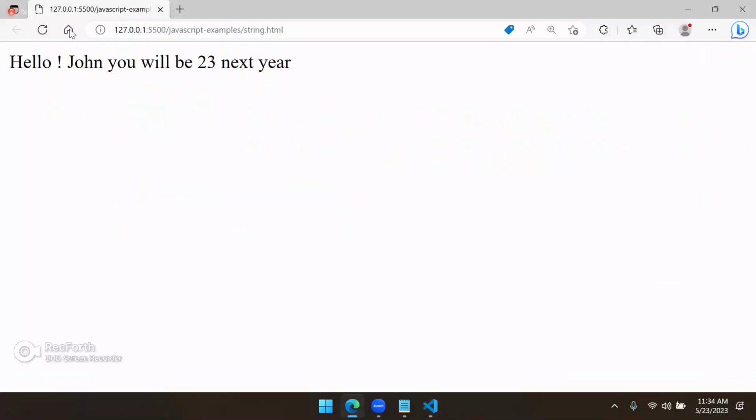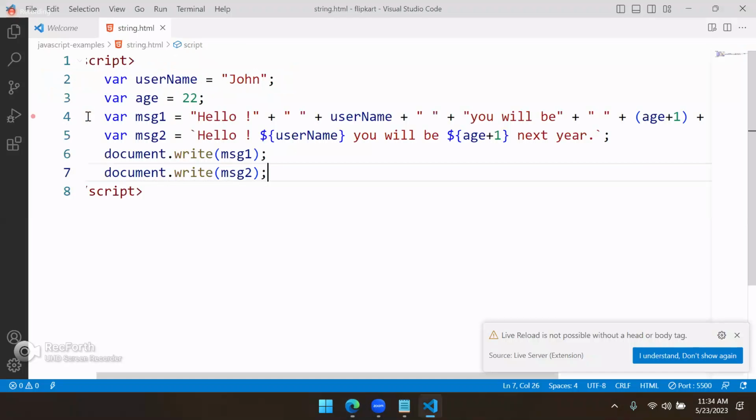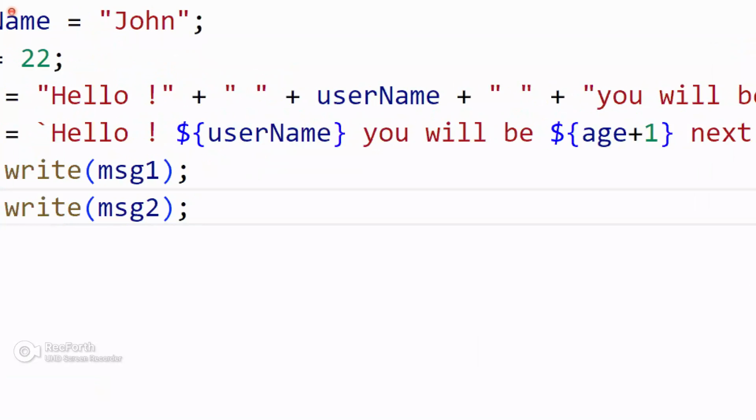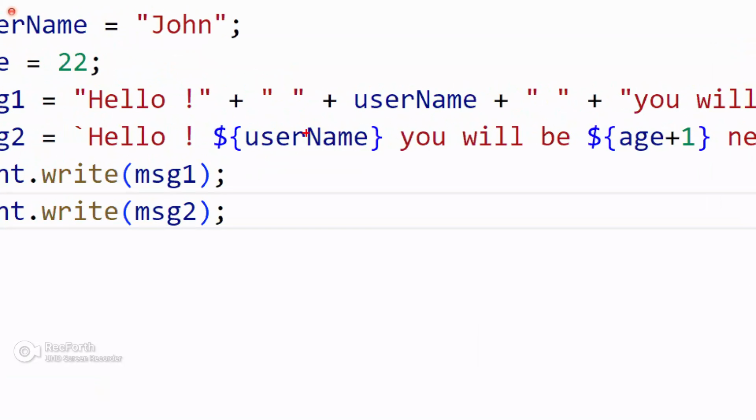Document.write message 2. The second message we are printing, and message 2 also looks exactly the same. But this time the string is very simple. We don't need a lot of concatenations, plus here, plus there. We can just use a simple binding expression like this.